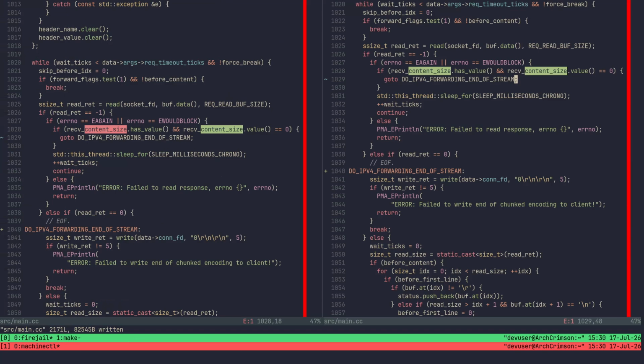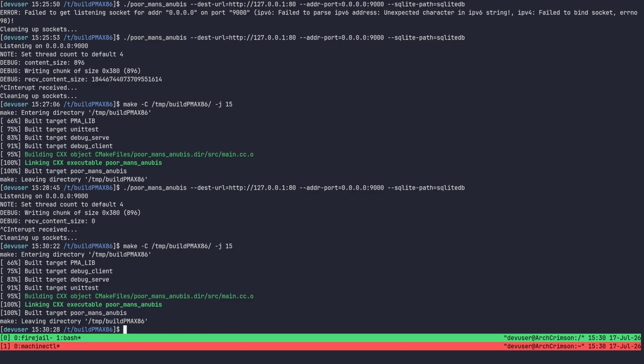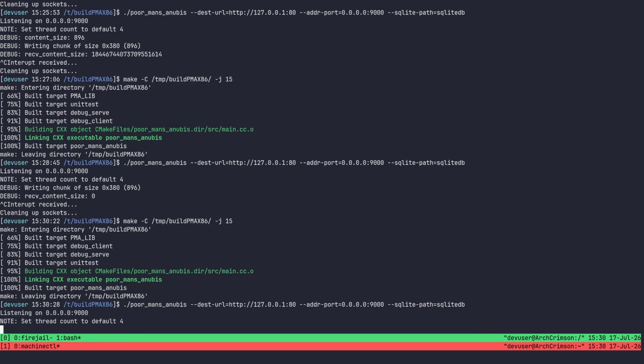That single goto allows me to reuse that code without having to rewrite it.